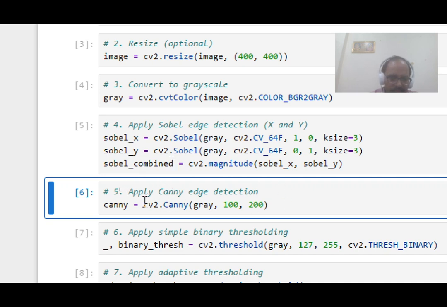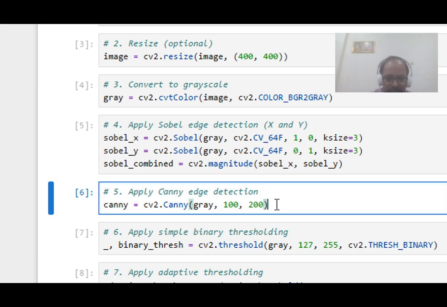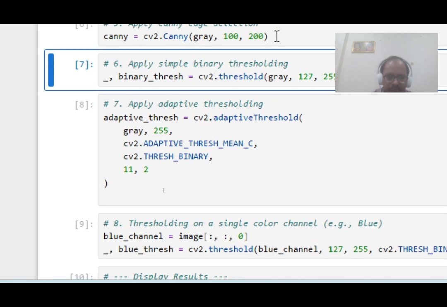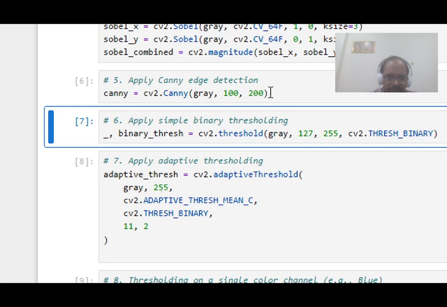The other one is Canny edge detection. So use this Canny, where we use the command cv2.Canny, gray, 100, 200. So these are the parameters we need to define to perform the Canny edge detection. Right? We have done the two operations.